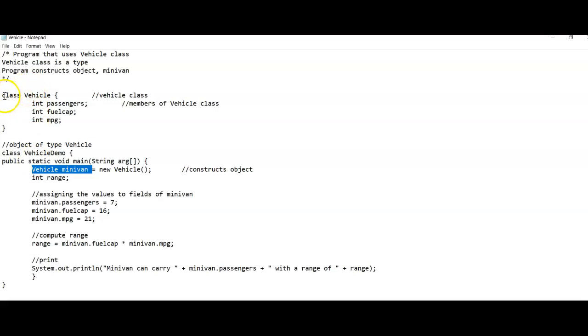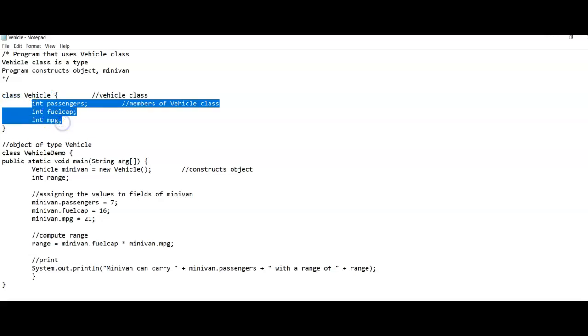To start, we have a class called vehicle, and within that class we have 3 variables, and these are members of the class. Int passengers, so passengers is going to hold the number of passengers that can travel in the minivan. Then int fuelCap, that's going to hold the fuel value, and int mpg, this is going to hold miles per gallon, and they're all integers. So these are members of the vehicle class.